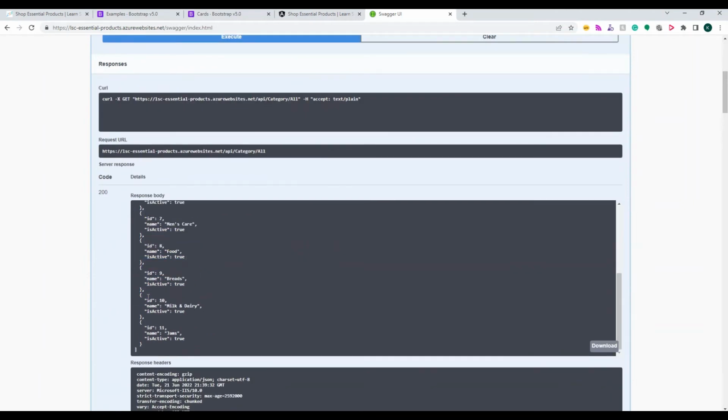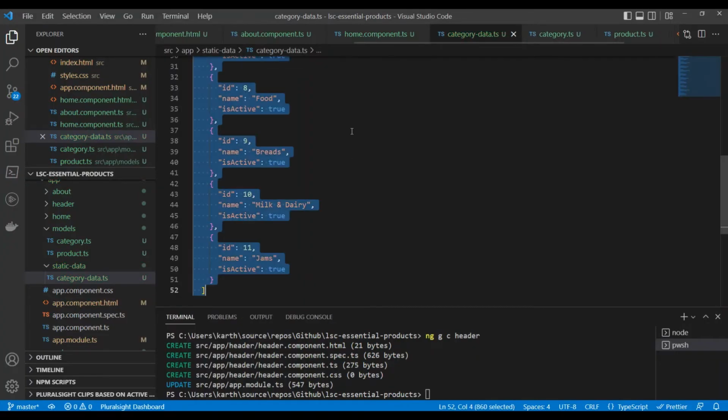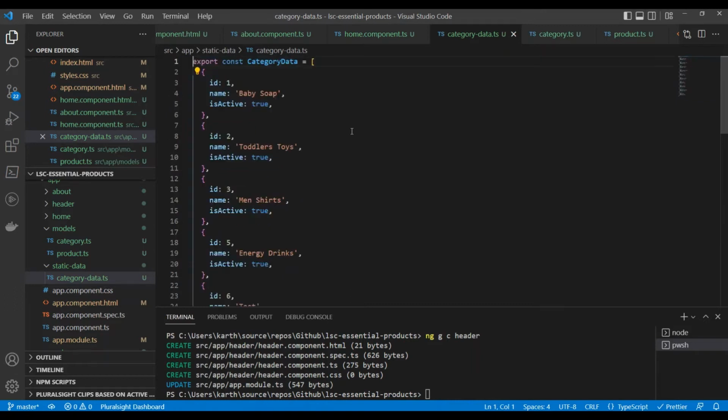So come to this API. I will give you the API link in the description. Come to this API and execute this all and take this complete array. This is the data, so I've kept it in this array. So we have the category data now.